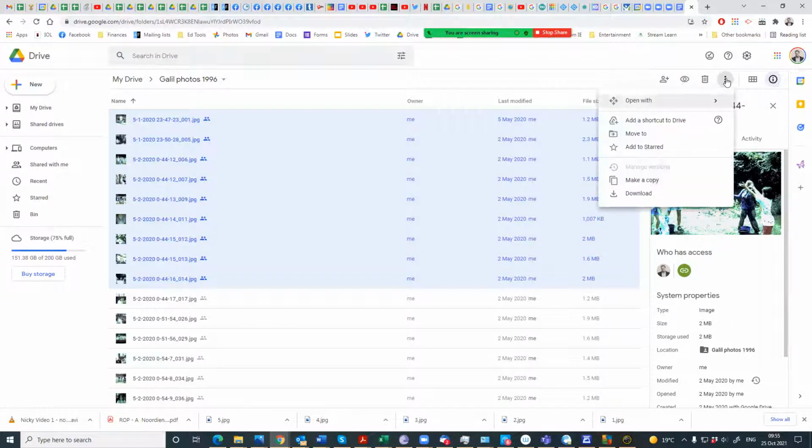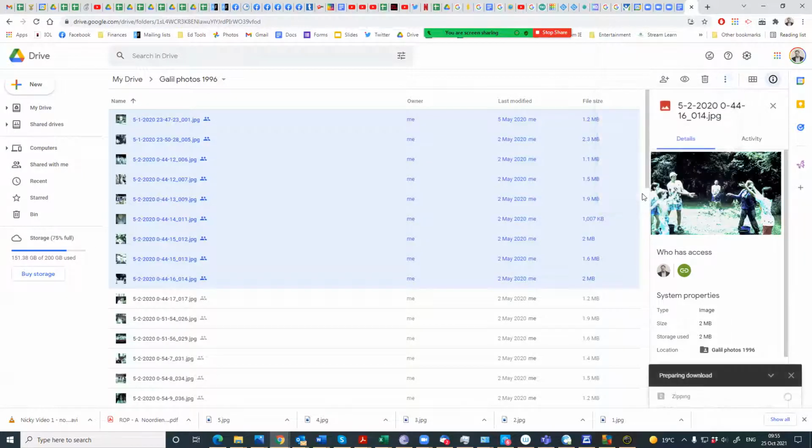I click on those 3 dots. And then I go to where it says download. And I can download them onto my PC. But when I download them on my PC, watch what happens. I click on download. You have to wait for it.